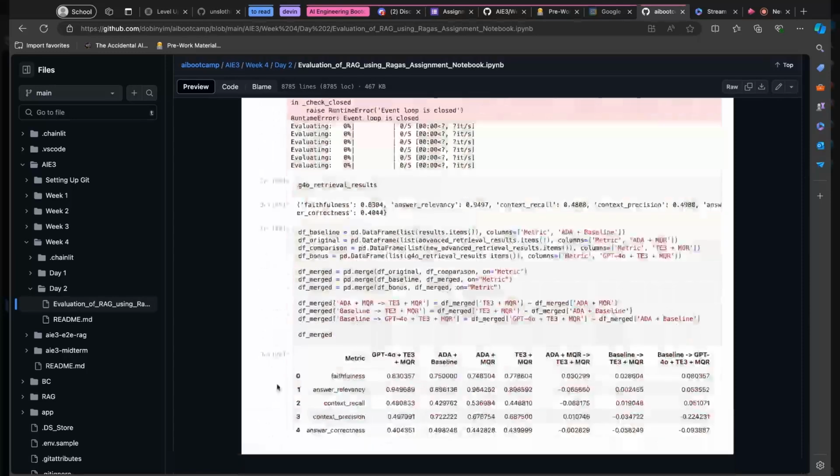So the final answer is the text embedding 3 plus GPT-4o with the multi-query seems to be better, but maybe it's because I'm only using 50 documents and generating the 20. It's better, but it wasn't that much better. So that's the end of the demo.